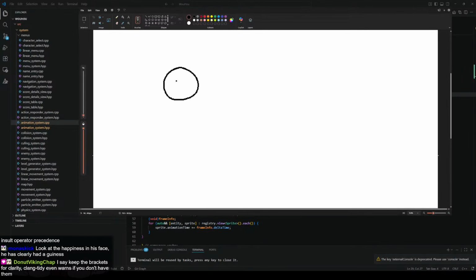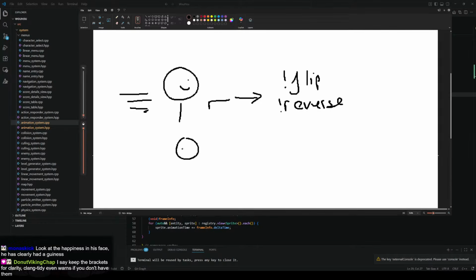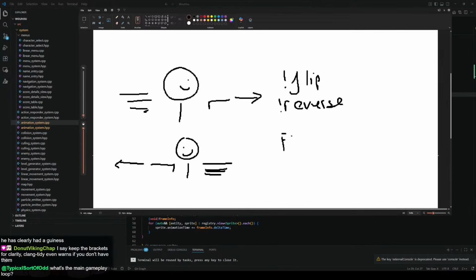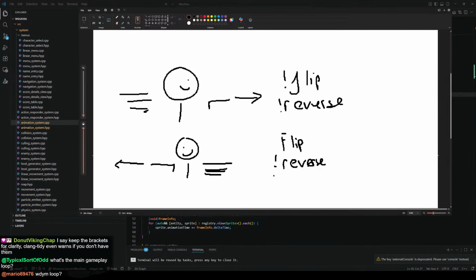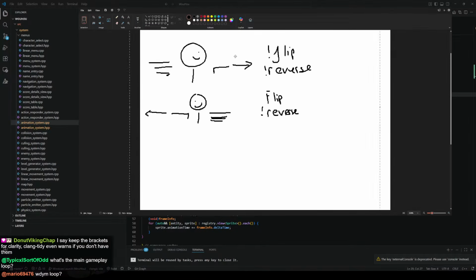When you are moving to the right, and shooting to the right, then flip should be false, and reverse should be false. Okay? And likewise, if you're looking to the left, and you are shooting to the left, then those should be true. Actually, hang on. Reverse shouldn't be true because you should be moving. Yeah, okay, that's correct. This is so far true.